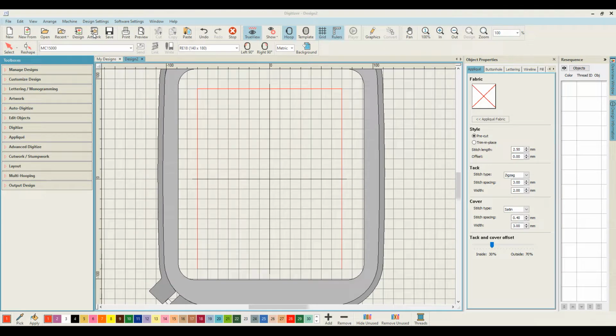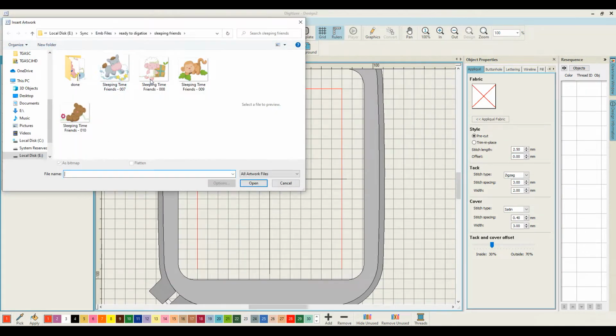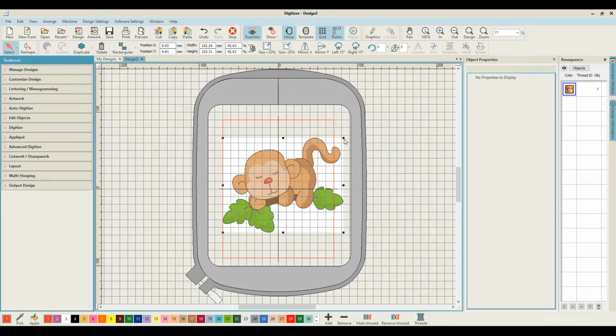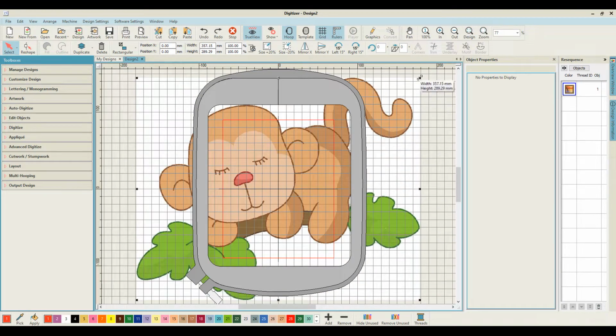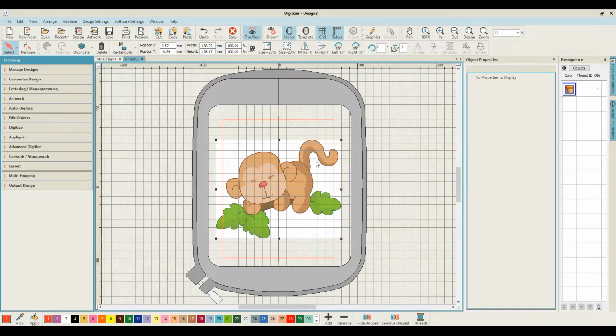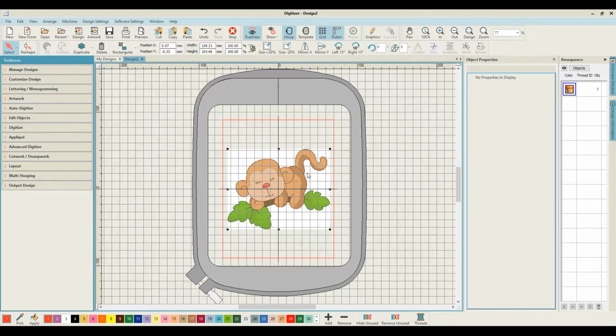So the first thing I'm going to do is come through and get some artwork to digitize. And I want to create this gorgeous little sleepy time monkey. And what I'm doing, and I'll do that again, to shrink the size of my monkey, you need to come up to one of the corners and drag that picture in. And I want to make sure I drag from both sides, so I'm holding down the shift key, and I want the width of that to be 130 millimeters because I want the design to be able to go into the basic 5x7 hoop.